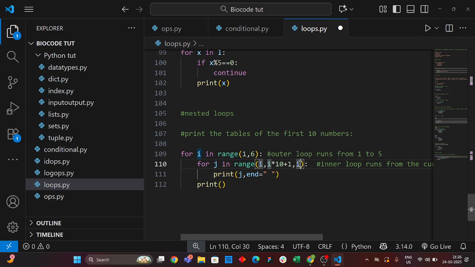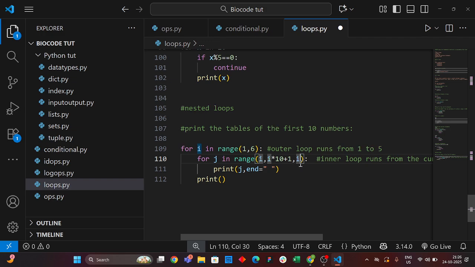You can write 1, 2, 3, 4, 5, 6, whatever. But in this case, we are choosing I to be an incrementing factor. So what happens is it generates the multiples of I up to 10I. So what will this give?